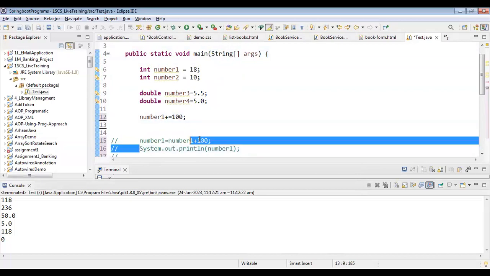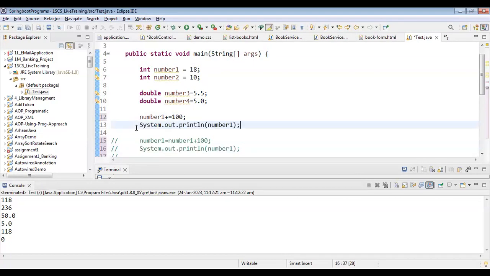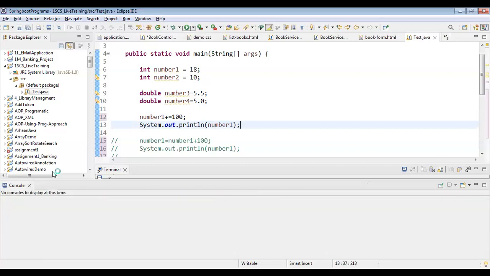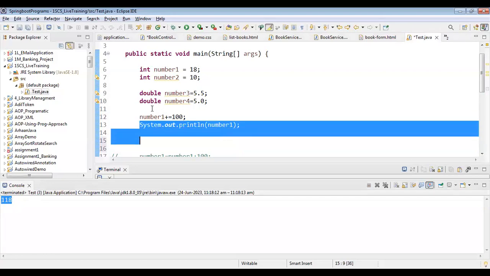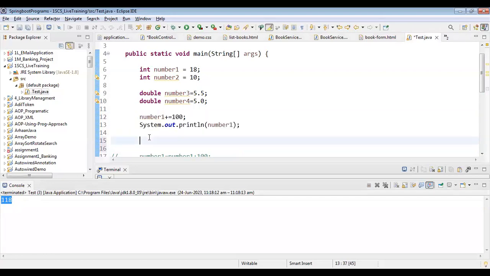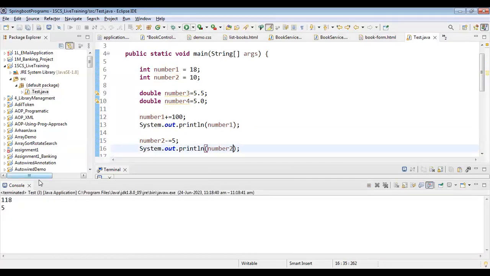Tell me, number one's value is 18 plus 8, which is 118. Okay, very good. And now can you all tell me what is the output of this? 100 minus 10 is 90. Now tell me, 10 minus 5 is 5, right? Yes.